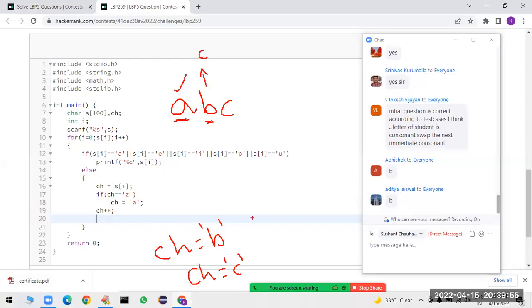Suppose after this I have Z here. Assume Z came. When Z came, CH is equal to Z. If CH is equal to Z, what are we doing? We are assigning it to A. Then increment, so CH plus plus. So what will happen? Make sure it is not possible every time. Have you observed? Suppose I am taking AB, ED, let us consider this. Whenever this character came, here itself it is going to stop.